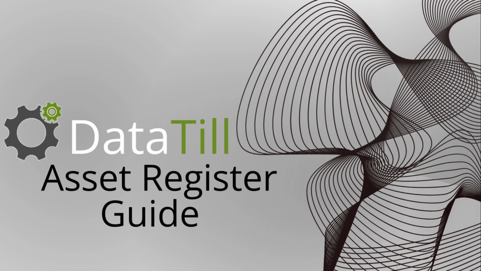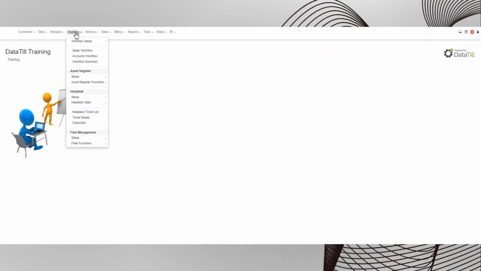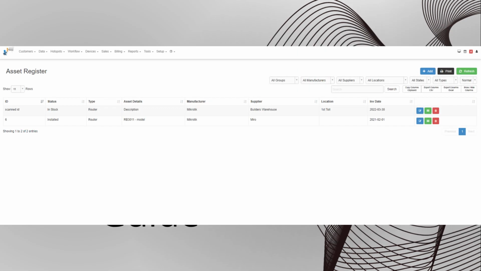To get to the asset register, go to Workflow, Asset Register Functions, and then Asset Register. This is where you will see a list of all the assets that are controlled. Here you will be able to edit or change assets, remove or add more assets.